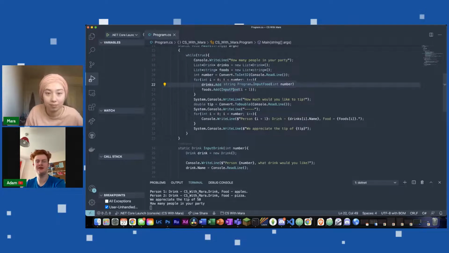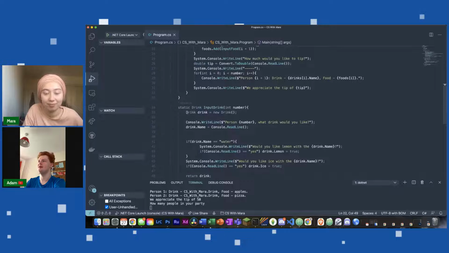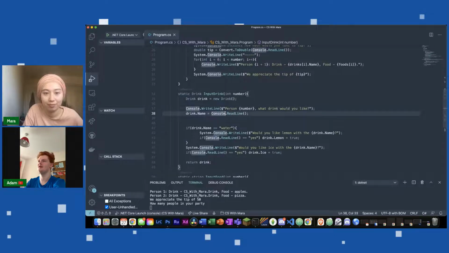I realize I'm not looking at the camera, but my code is on the screen over here and my camera is down here. So I try to look, but I forget. Normally I would comment this. So when you go to input drink, it creates a new drink and asks the person what they'd like to drink, and it stores that as drink.name.